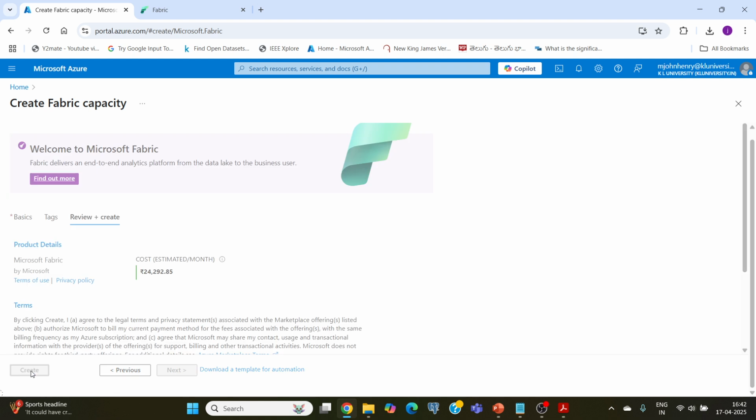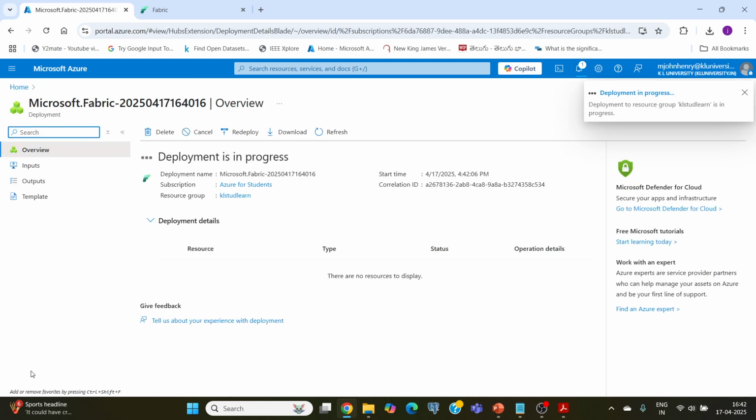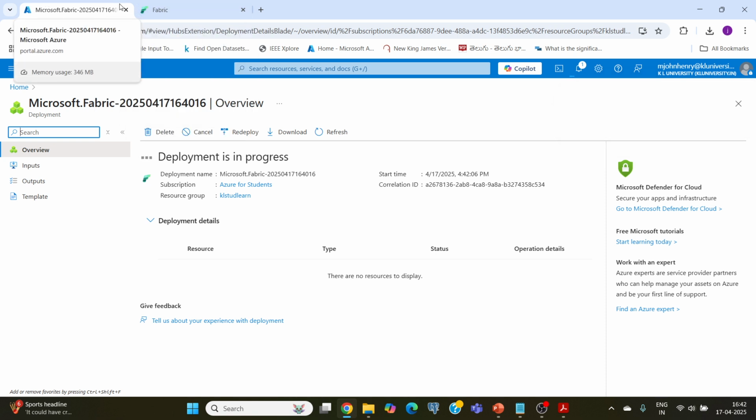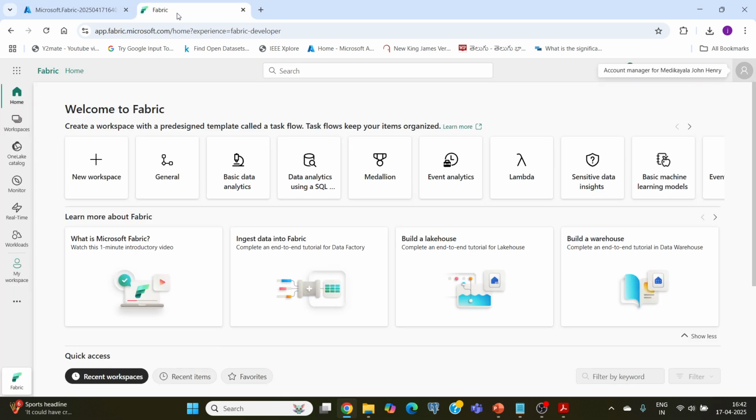Validation succeeded. Click on create. This will take some time. Deployment begins. Now, once it gets deployed, once the fabric is created in the Azure portal, the remaining things we will do in this third party application only, in this separate application only.